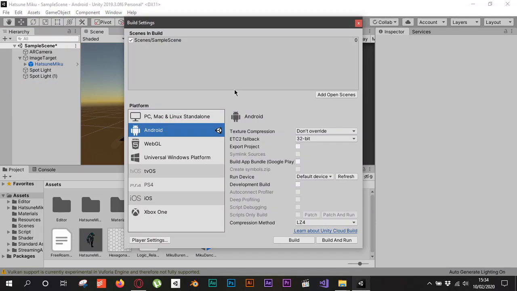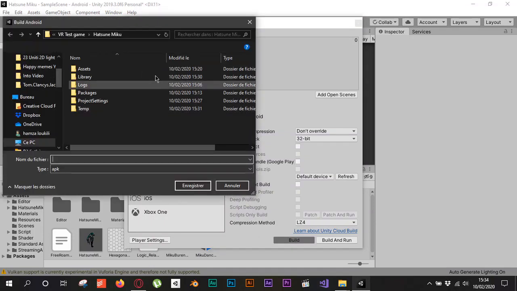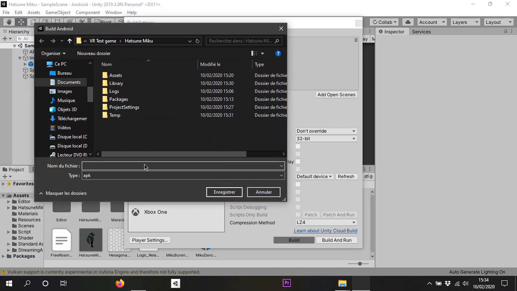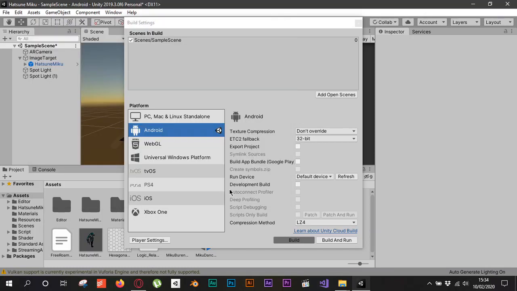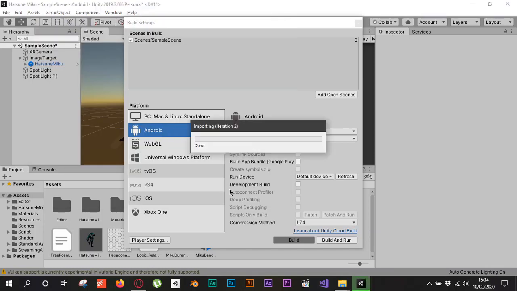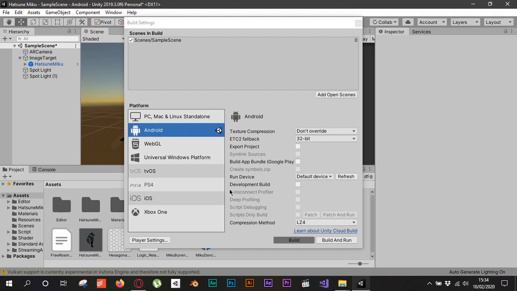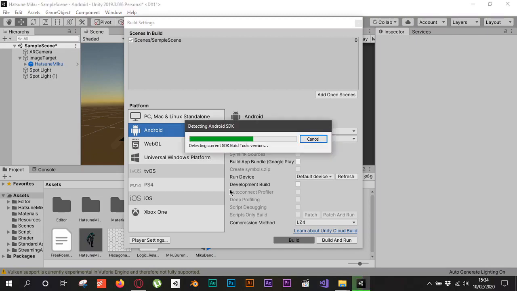Okay, now that everything is good to go, I will click the build button here, and now we can export our APK. I will give it just a simple name, Miku dance, something like this, if I can write correctly, and I will click save. And now I will wait for the APK to be exported, and I will install it on my phone, and I will show you how it looks like in my smartphone.